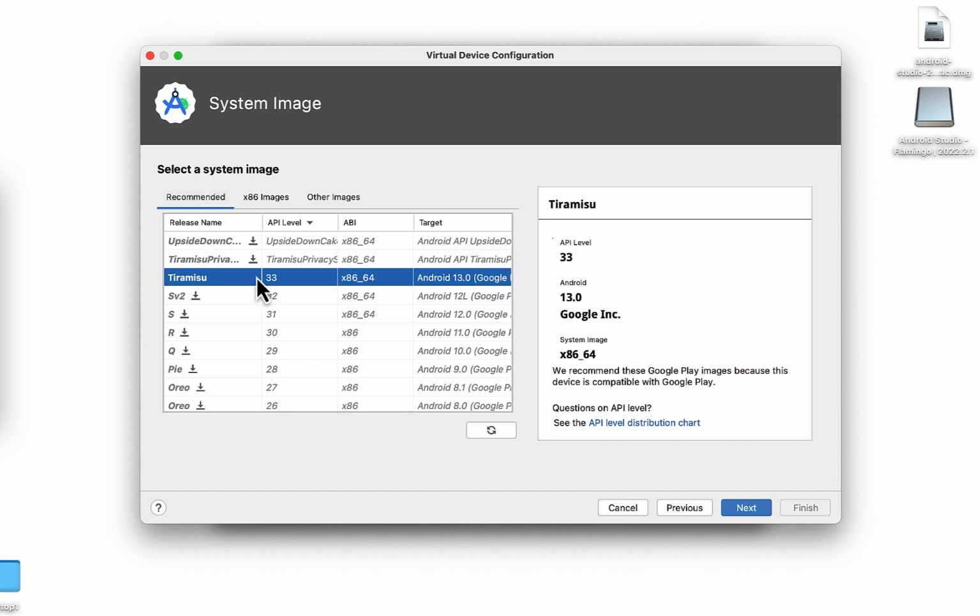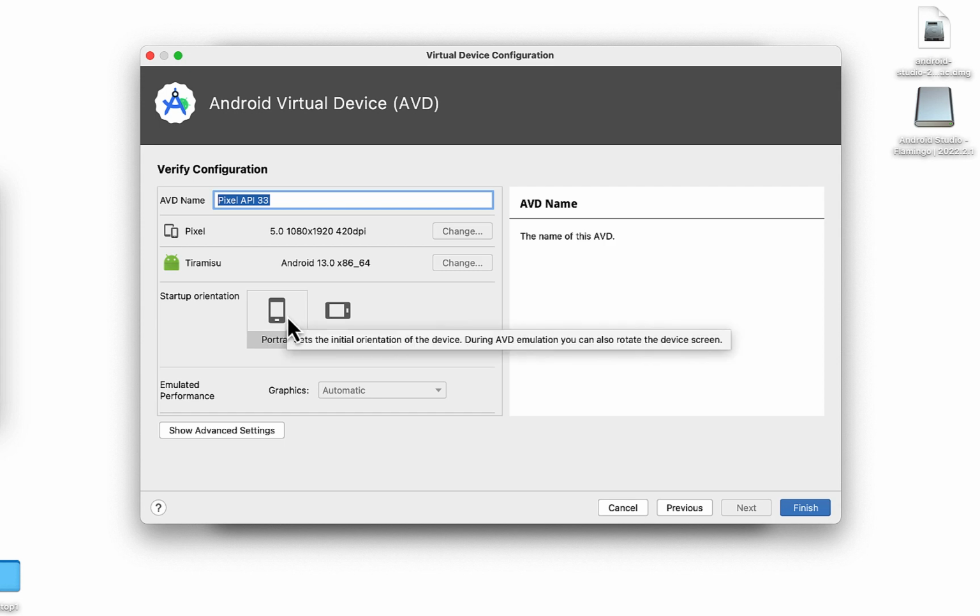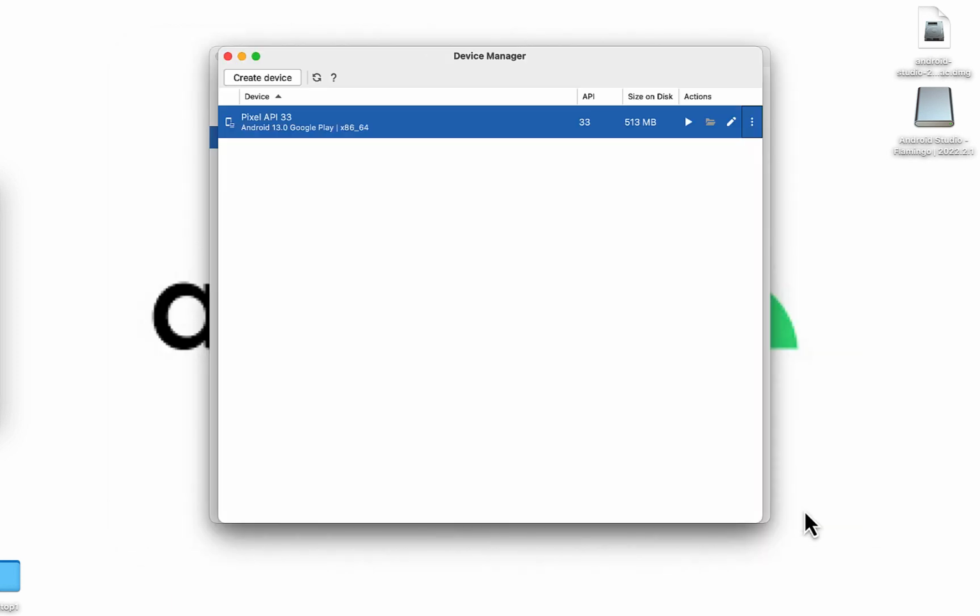Okay, so I'm going with this. I'll go next. You can change the name of your AVD. AVD means Android Virtual Device. That is a virtual device, or you can say emulator, whatever name you want to give. You can choose which orientation you want. Portrait is okay, I'll just go ahead with portrait as default, and I'll click on finish.